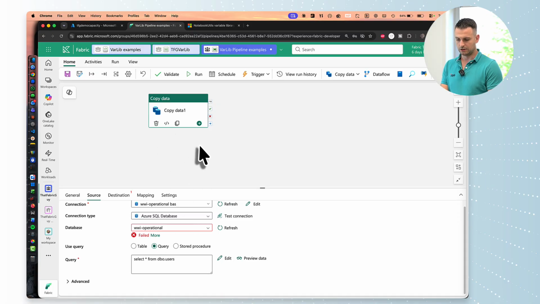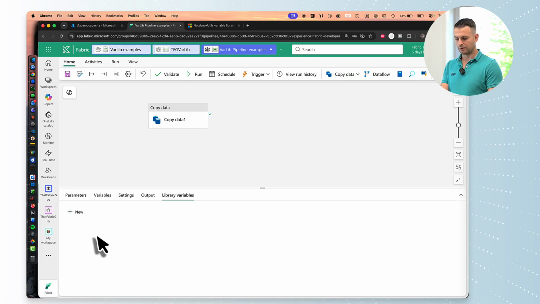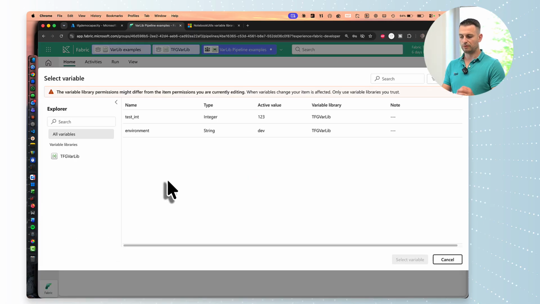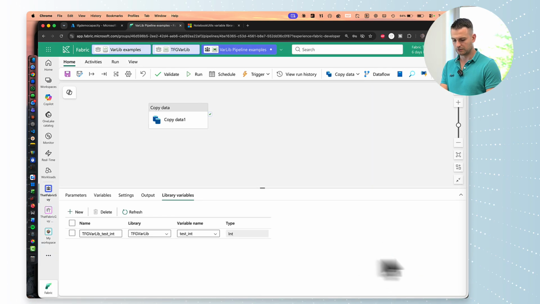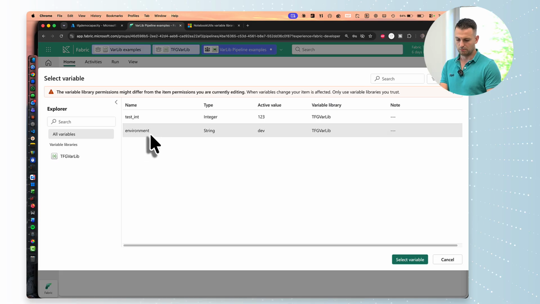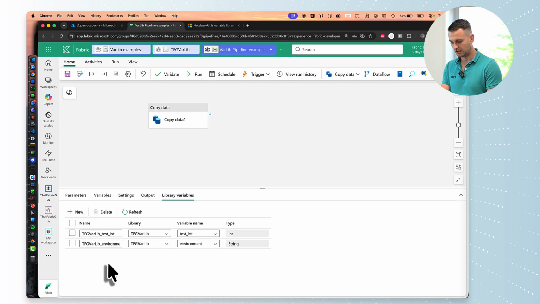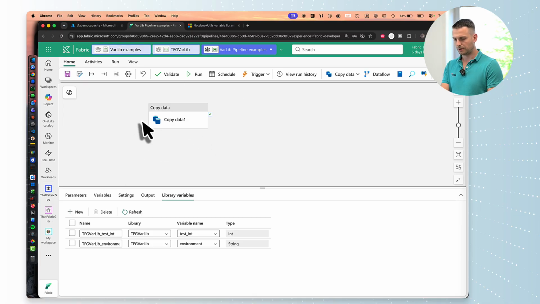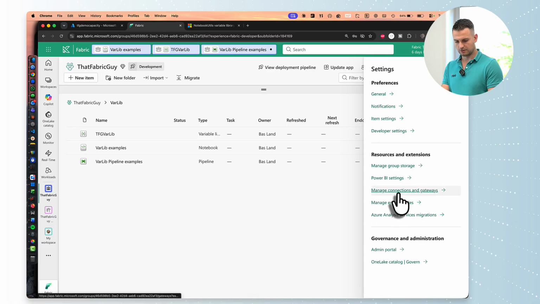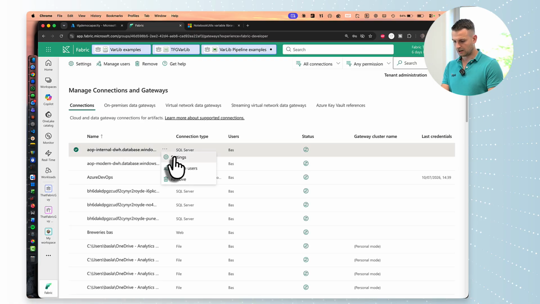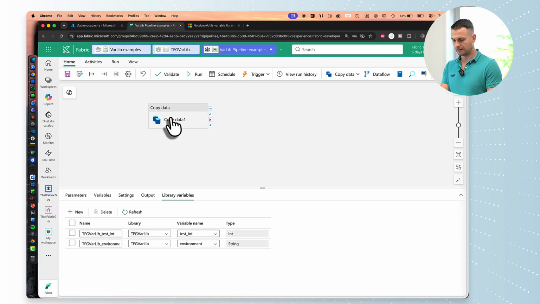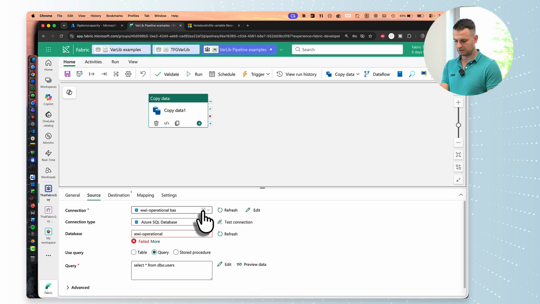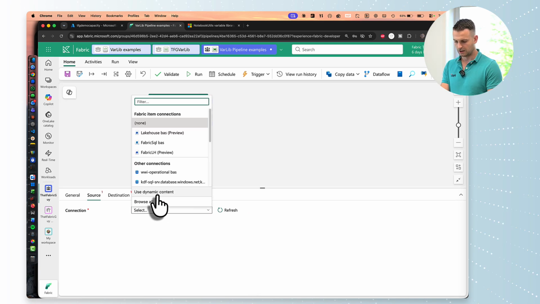So we click outside of the copy data. We go to library variables and we click new. From here, it will find the variables that we have defined in our workspace, and we will simply select the workspace that we want to add. And we do that for both. It doesn't matter. We do that for the environments that we want to put in. Now, what we can do is we go to settings and then to connections. We go here and then to settings of the connection, and we pick the connection ID. We go back into the pipeline and in here, under connection, we click on the cross and we say use dynamic content.